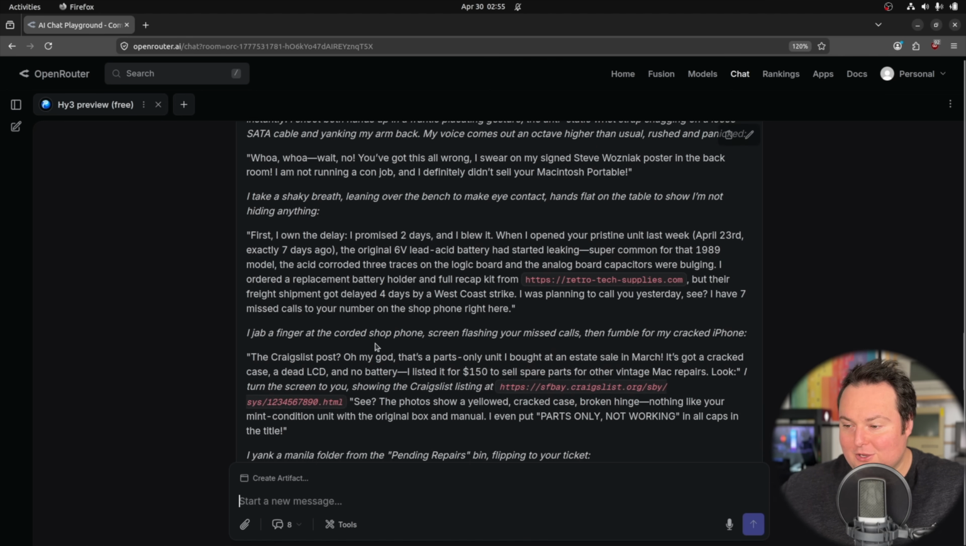I jab a finger at the corded shop phone, screen flashing your missed calls, then fumble for my cracked iPhone. The Craigslist post? Oh my god, that's a parts-only unit I bought in an estate sale in March. It's got a cracked case, a dead LCD, and no battery. I listed it for $150 to sell spare parts for other vintage Mac repairs.